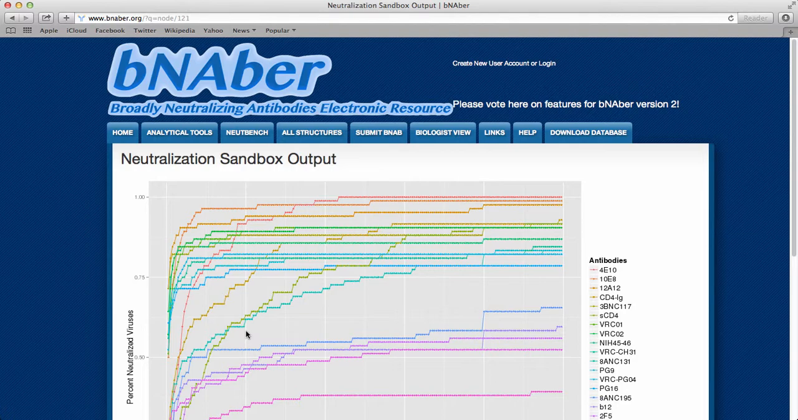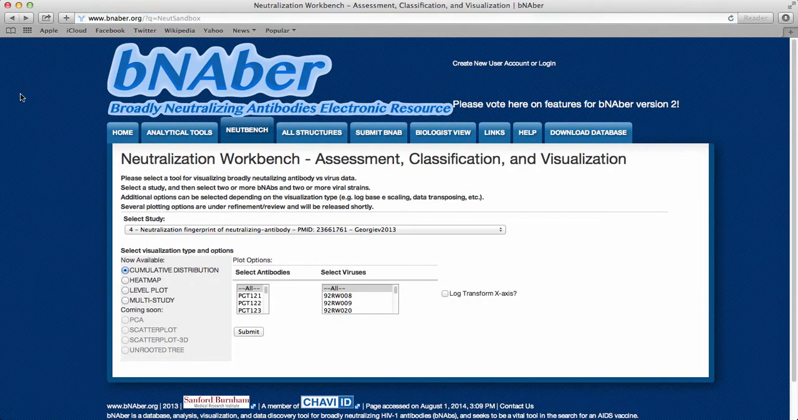Strong, broad neutralizers tend to appear at the top left of the plot. In these cases, small antibody doses elicit strong neutralization against multiple viruses. Click the Return button to go back to the neutralization workbench.